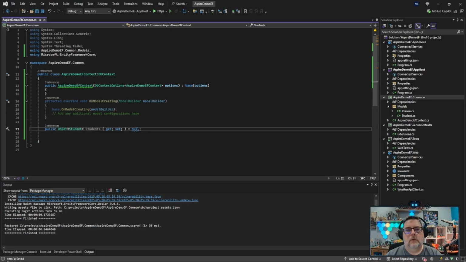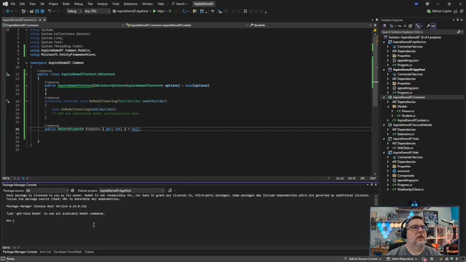What we want to do is code first migrations, which is kind of the default way of working with Entity Framework in our applications. So we want to go down to our Package Manager Console, and what we're going to do is set up our migration. We'll do add migration, and we'll just call this initial setup.